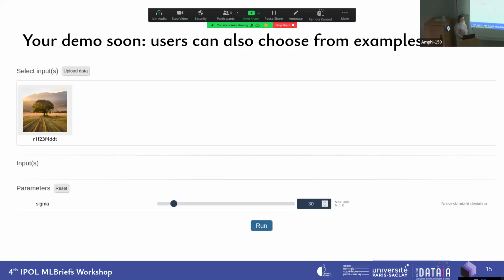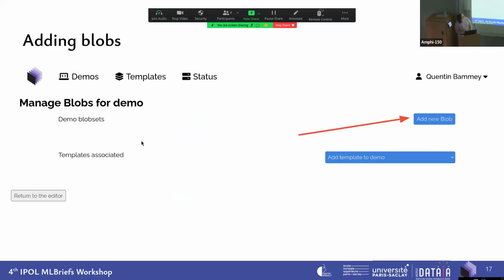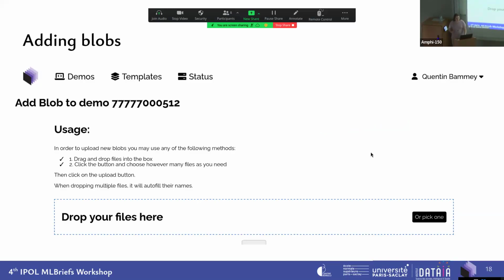So how to do it? Go back to the control panel, where you can edit your DDL and the demo. And here, click on blobs. When you click on blobs, you will see a new screen. For now, you will add blobs by hand, so click Add New Blob. Then you can either drag and drop or pick a file with a browser. So you just use a browser to choose, for instance, an image you want to use.